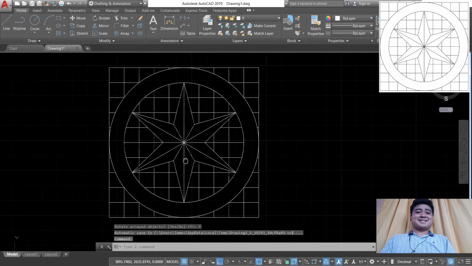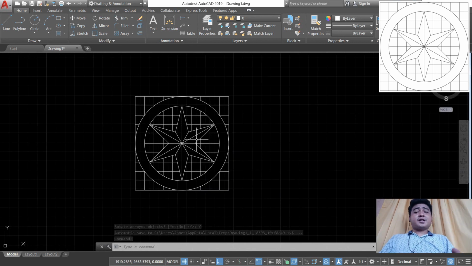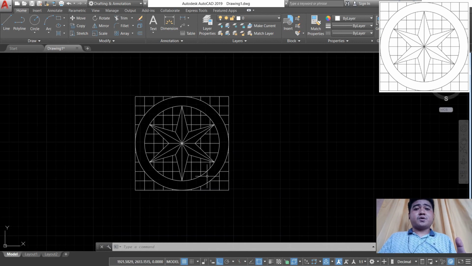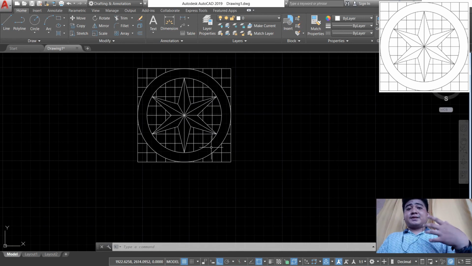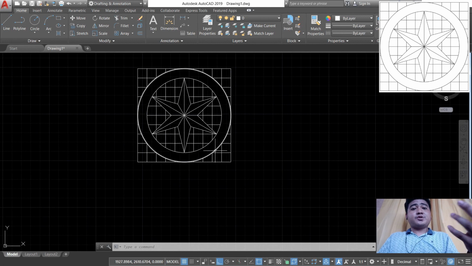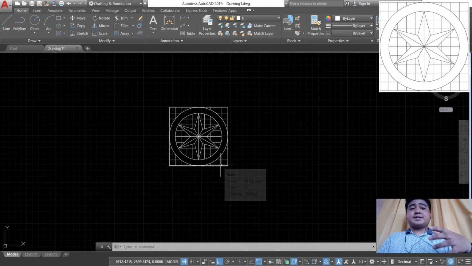Easy, right? So again, there are many ways in making this figure. This is my way of making the figure. So if you think that my way is easy, then you can use that. Or if you have another way, it's up to you.